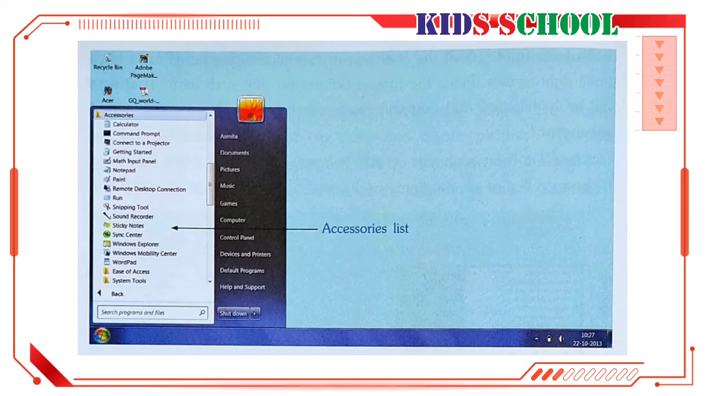Dear students, if you click on a folder, it will expand and show you another list of programs in it. For example, if you click on the Accessories folder, it will expand to show you the list of programs stored in it.